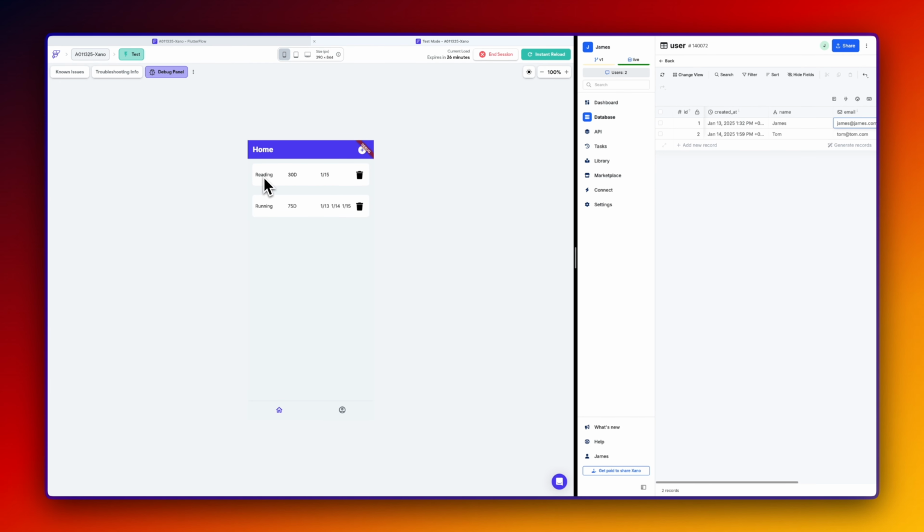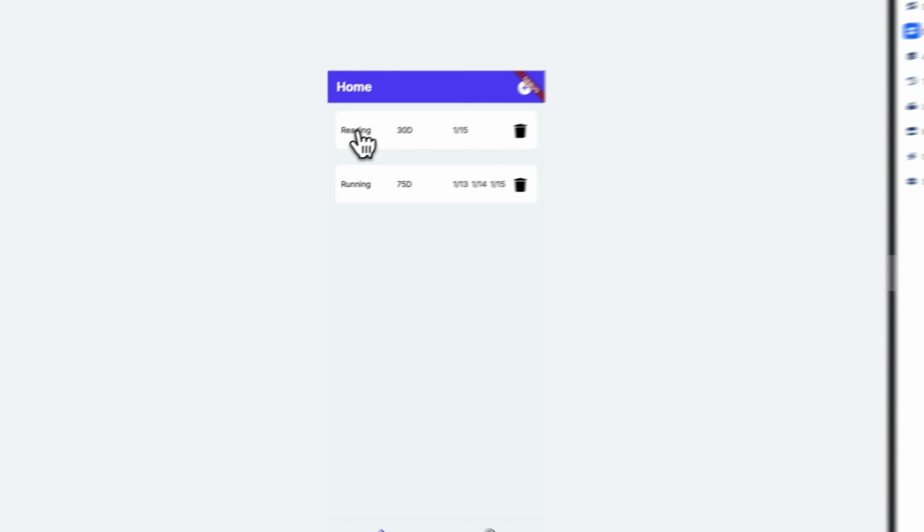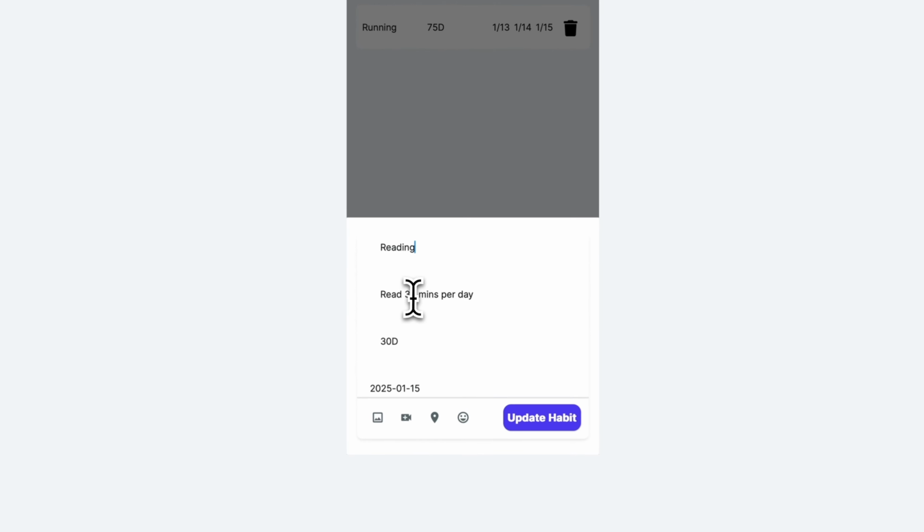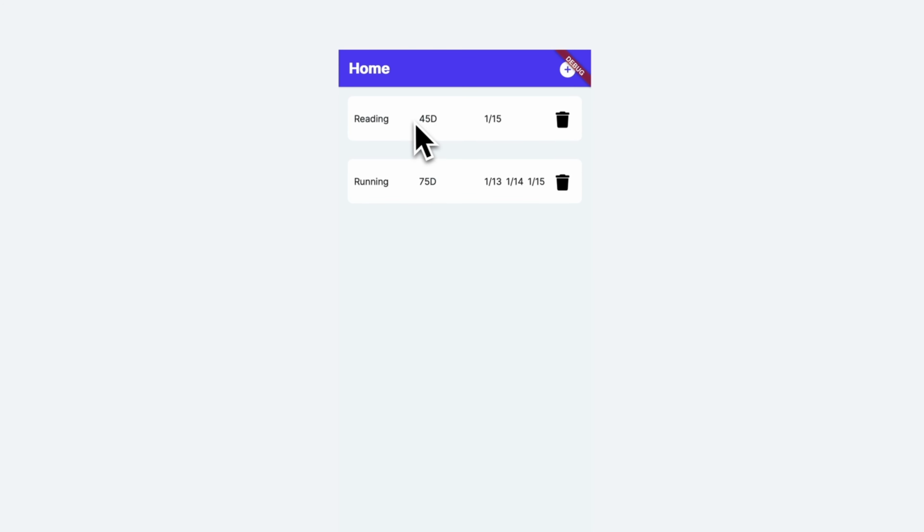And last but not least, we can also modify habits. So let's say I want to modify this reading habit. All I need to do is click on the name over here. We have this pop-up, and let's say reading, I want to read 45 minutes per day. Okay, I'm a little bit more ambitious. I'm going to put 45, click on update. And now that has updated that to 45 minutes per day.